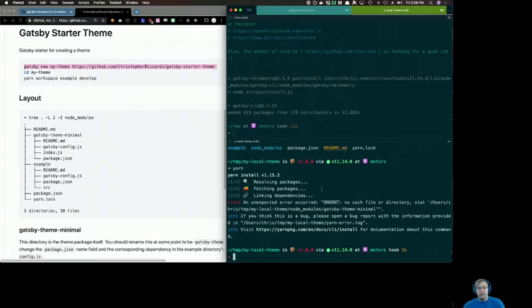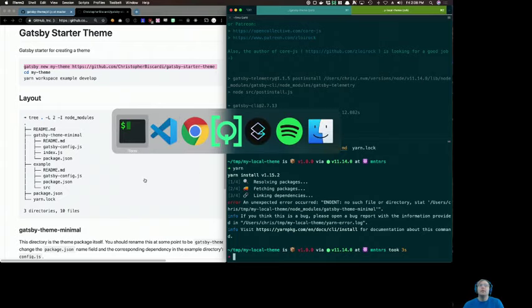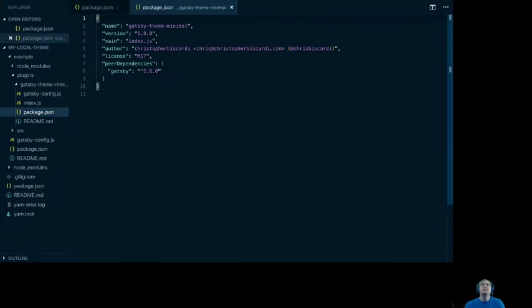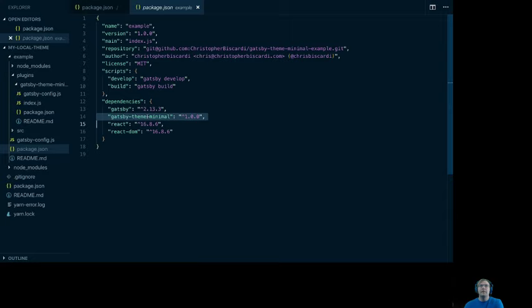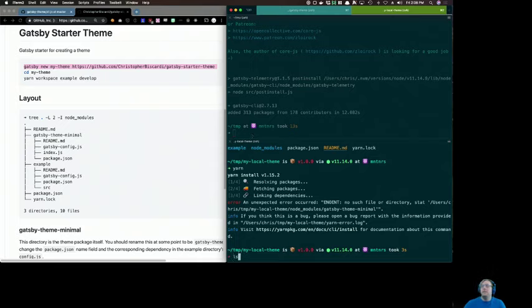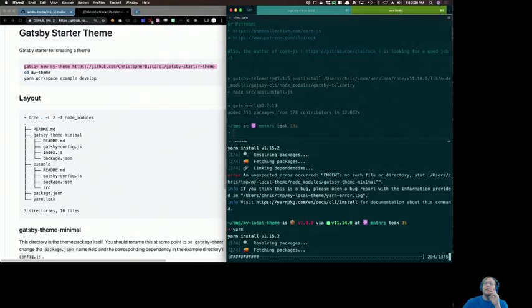Oh, right, because it's still a dependency, so we can't do the install. So in package.json, not in Gatsby theme minimal though, in our example site, we're going to remove the dependency on Gatsby theme minimal because it's no longer a separate package. We'll do the yarn dance.